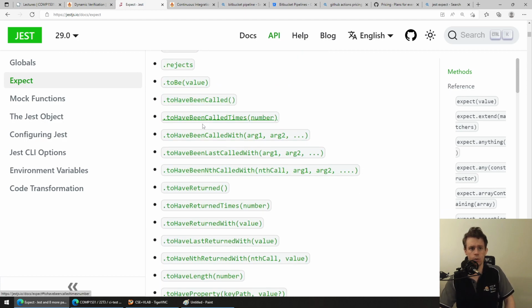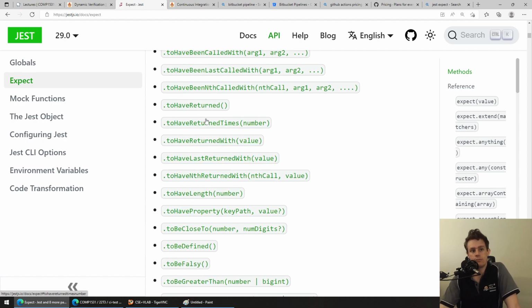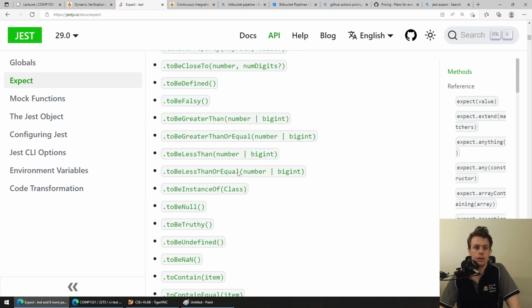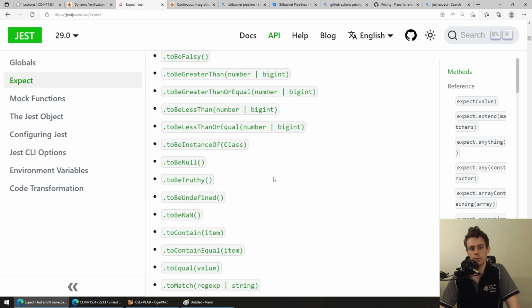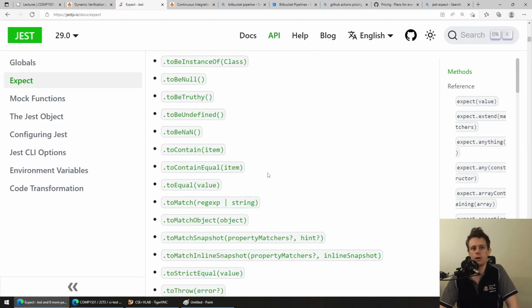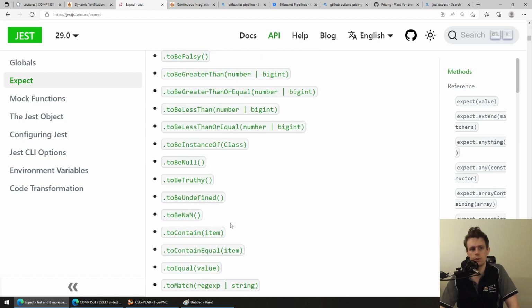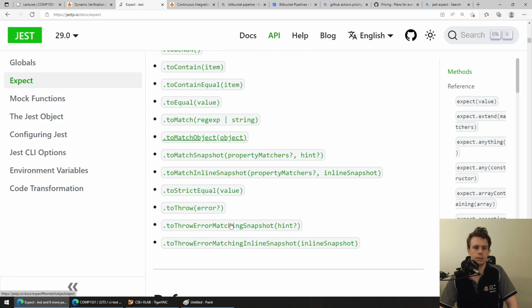For example, toBe, toHaveReturned, or toHaveLength is a great way to check what an array's length is. toBeGreaterThan is there if you want to check if something's greater than something else. There's a lot here that you can go and look up. But most of the time, all you really need is toEqual, toContain and toMatch. So just go and read it.